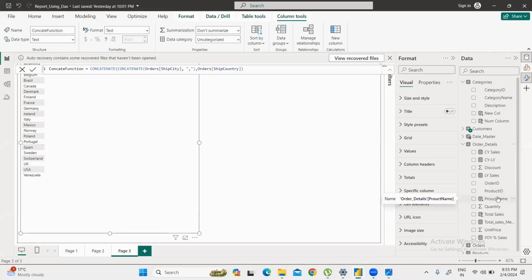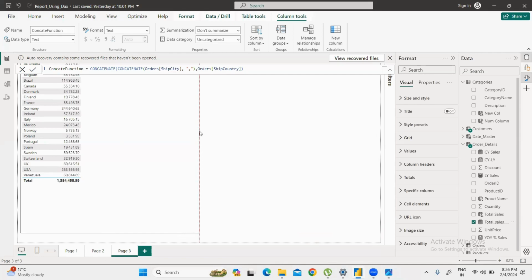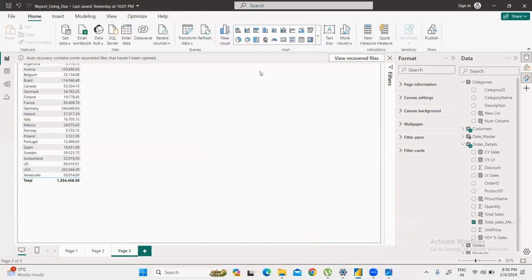Product name. So we can't directly, sir, import or copy data into the report view. Try to understand: in the report view, we are only playing with the visuals, right? So, for example, I put these countries and I put my total sales measure. Here is my total sales measure available in this. Done? Yes, sir.